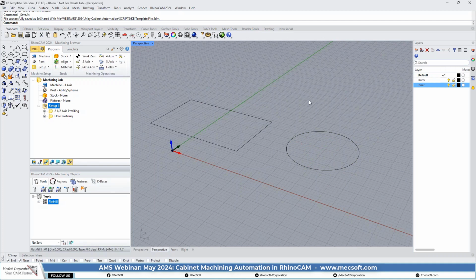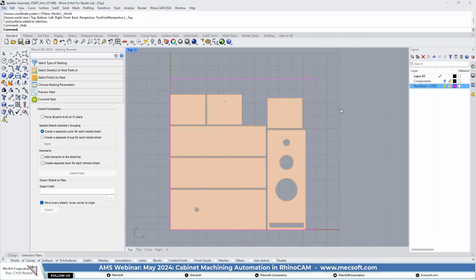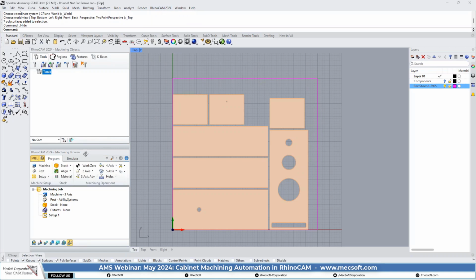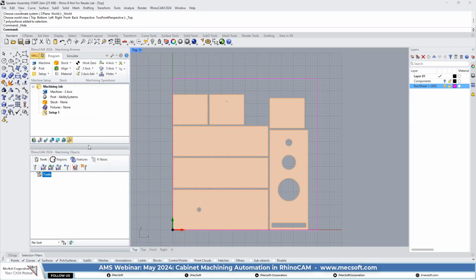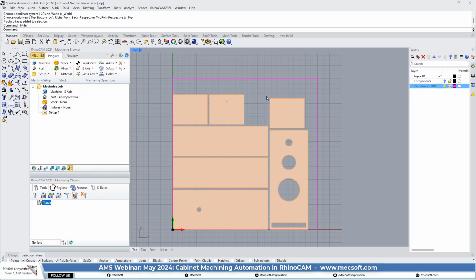Now we want to go back over to our nested sheet. And we want to go into the mill module, because we're going to be doing some machining. Let's grab that and put it up there. Okay. So now let's do a quick review. We used the flat panel layout to lay out our assembly. We nested the assembly. We created a knowledge base just in a template file, just to use as a dummy file to create your operations in the knowledge base.